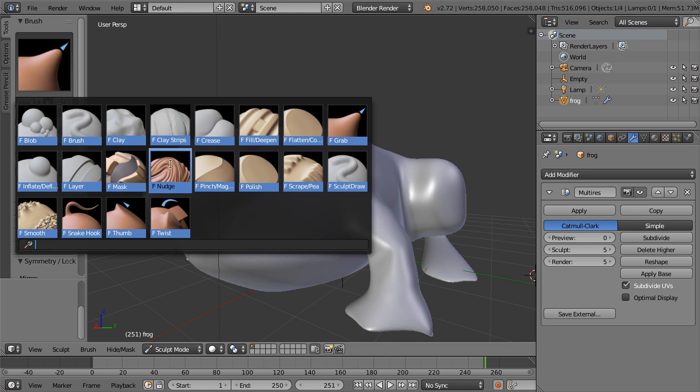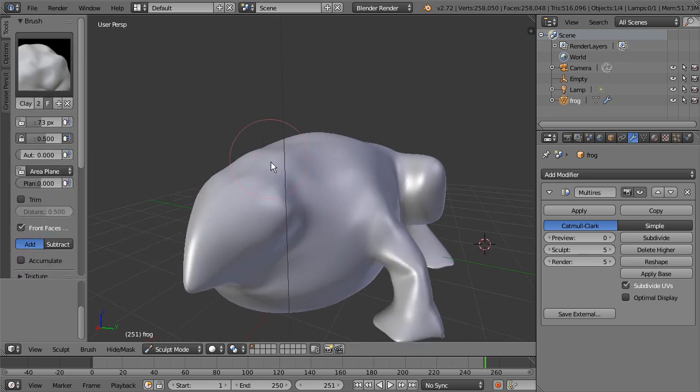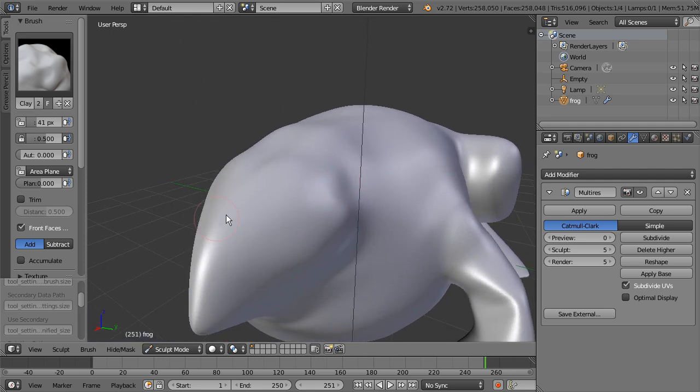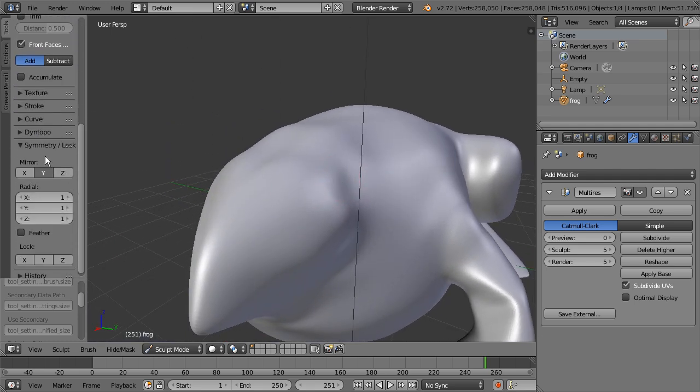And we'll come over here and you can see there's a clay and clay strips. What these will do is give us a little bit more of a feeling of adding material to the object versus just pulling the surface up. And so if I just use clay, you can see we've got the same sort of options here. Take my brush size down a little bit and come in here. I do want to make sure that our symmetry is still on. Yep. And so we can start to add.